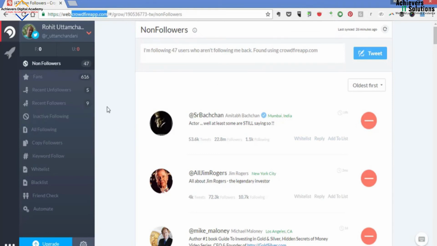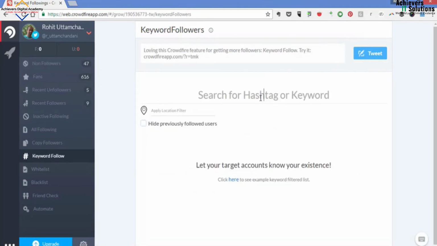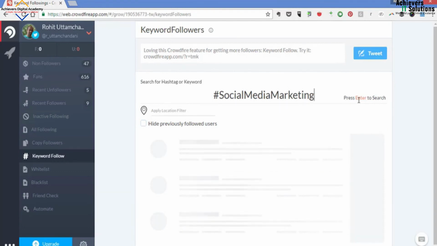On the left in the menu, you have something called keyword follow. So you click on keyword follow. Here you can search for relevant keywords to look for accounts that you want to follow, to find relevant users based on hashtags or keywords. So I'm going to say hashtag social media marketing. You can also add a location if you want to search for users only in a particular location or geography. You can do that. So I'm going to hit enter and search.